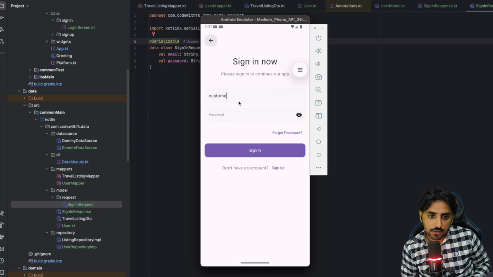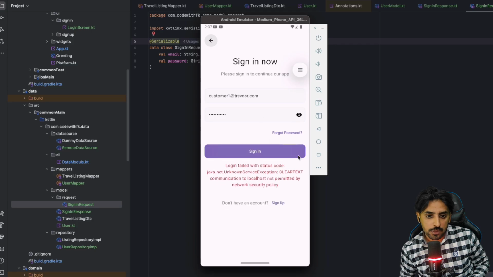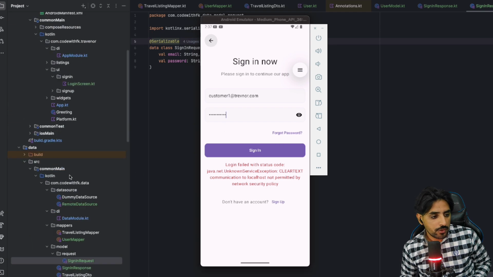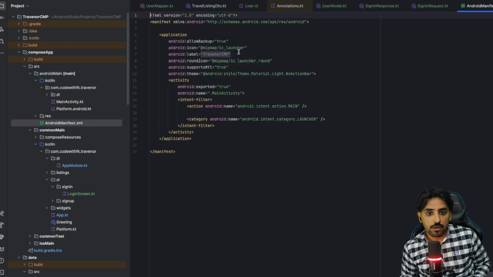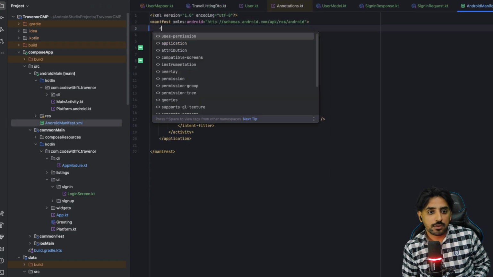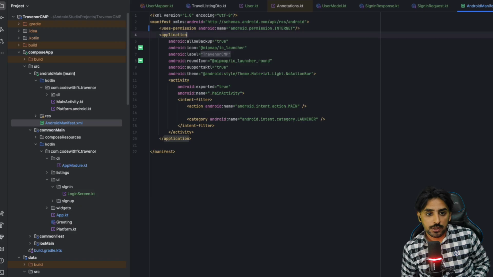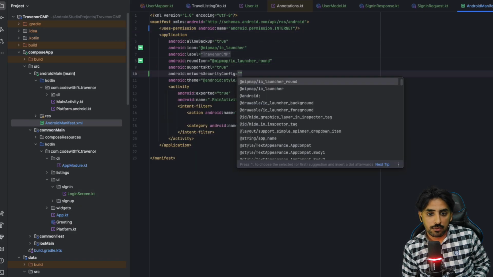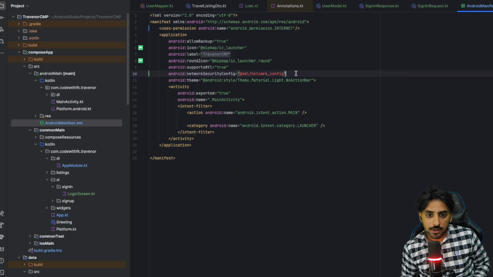Okay, customer1@ravnor.com, password, sorry, PASSWORD123, sign in. Now it says the unknown service exception. Okay, there is again the clear text issue with Android. So we need to fix the clear text issue, and along with that, we also need to add the permission. So uses permission internet. That's one thing, and we also need to add some network config. So network security config is going to be xml/network_config.